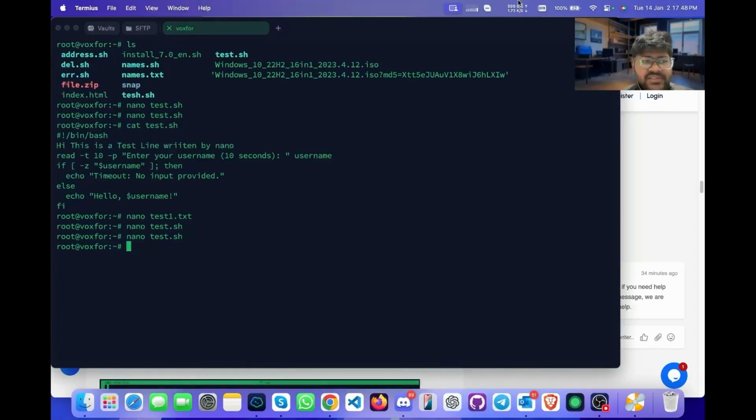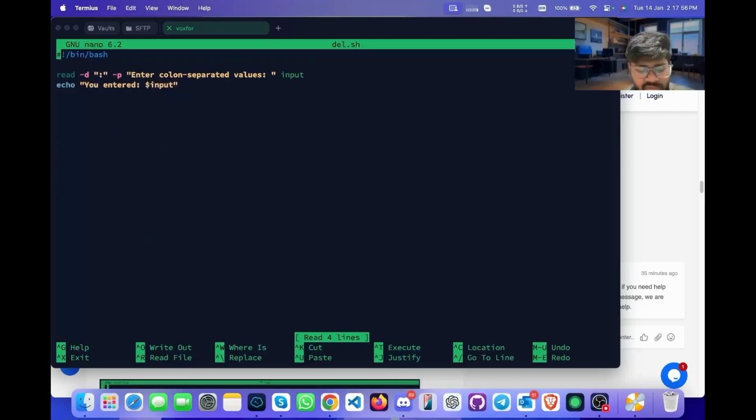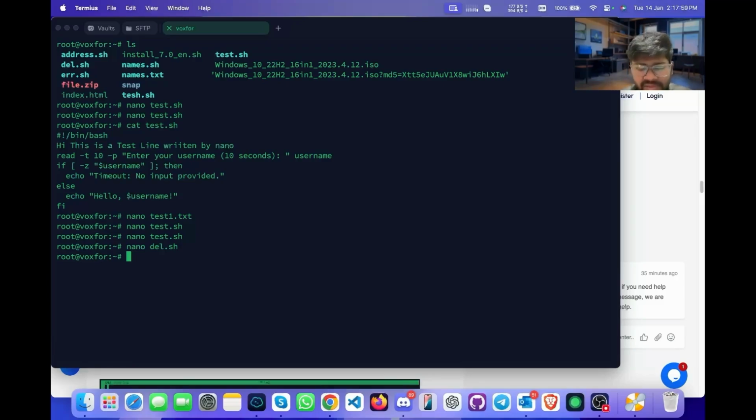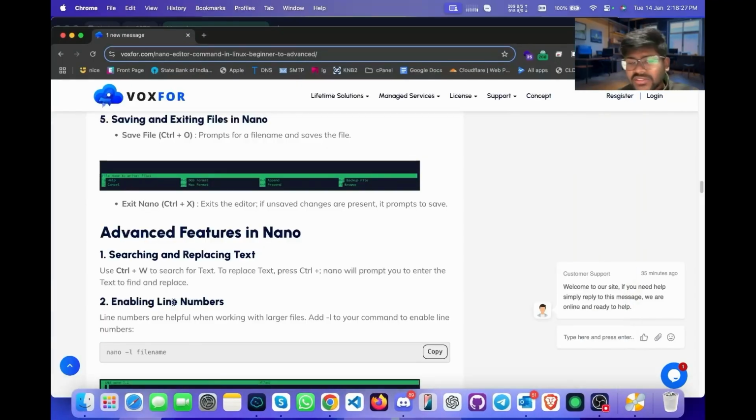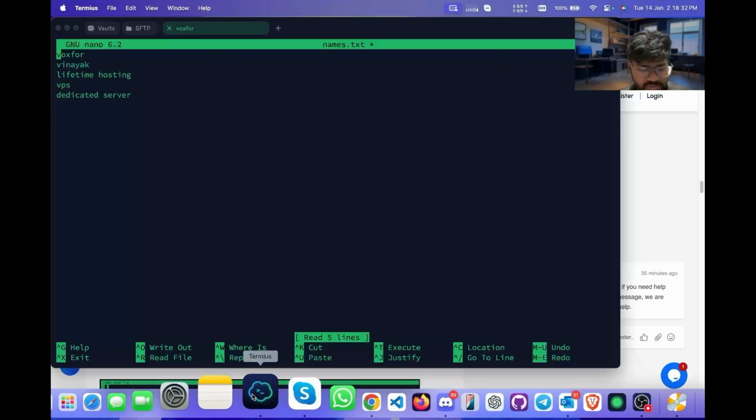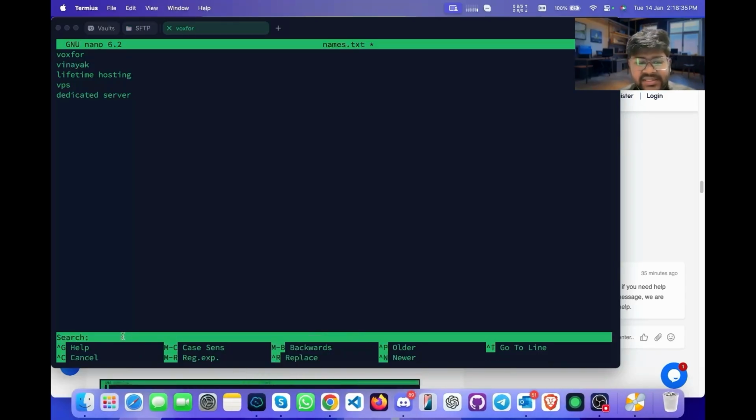Let's take another file for example, which will be nano del.sh, or we can take another file, for example, nano names.txt. Now, from this text, I want to select some text. So for that, I can do Control W. So I'll hit Control W, and you can see the search pop-up just popped out right now. Now let's say I just want to search for LIFE, and I have to press enter.